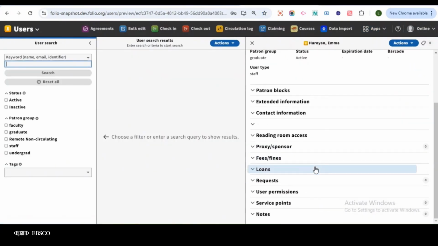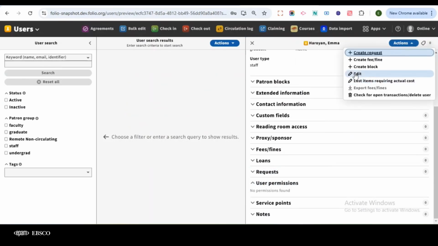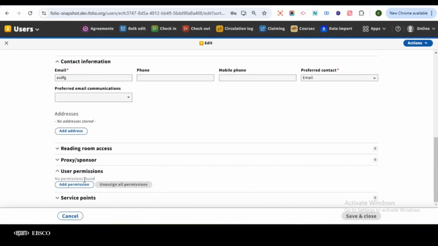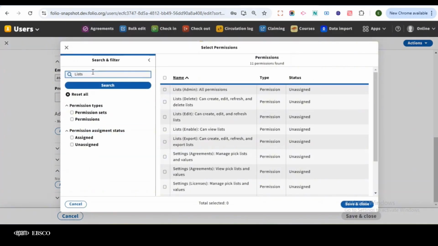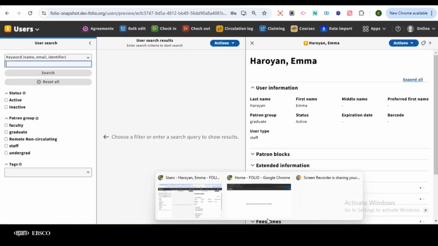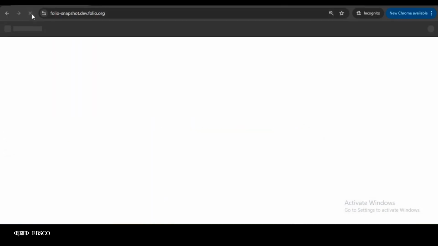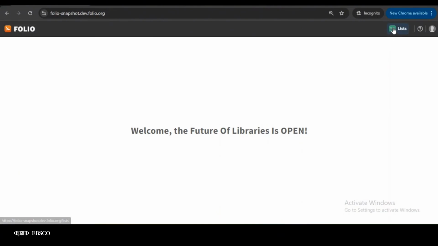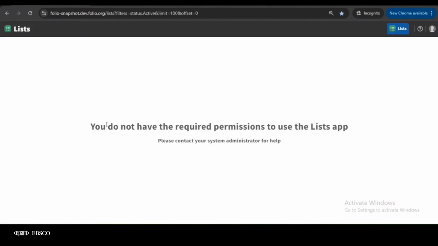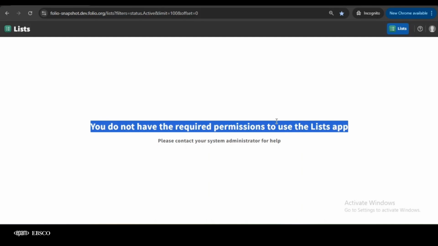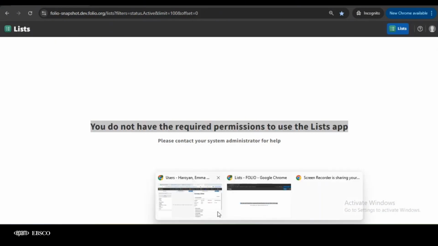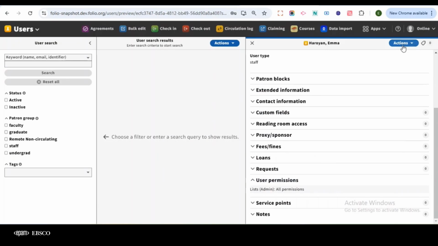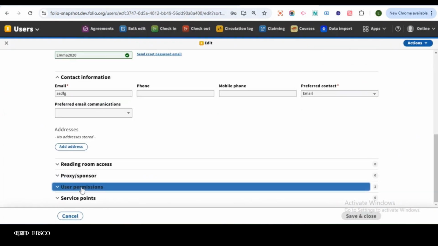I have already created a new user here, and my user does not have any permission. I will add just the list app permission and let's see how it will work. Okay, list, save and close. Now I will go to my other user page. You can see here we have the list app, and if I open it, I see this message: you don't have the required permissions to use the list app. And this makes sense because we have access to the list app, but we don't have any permissions for entity types.